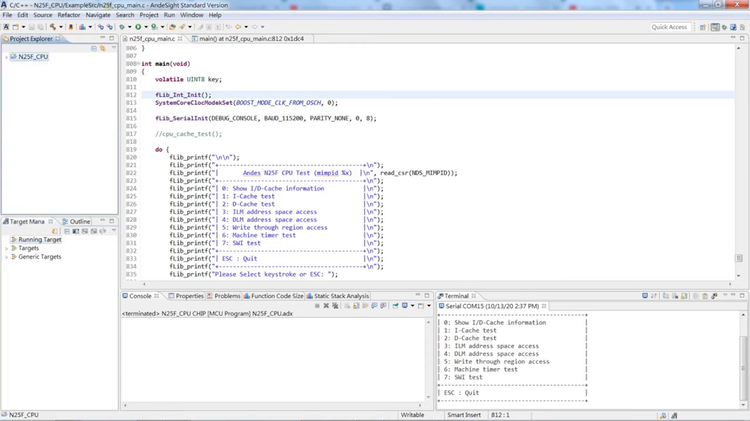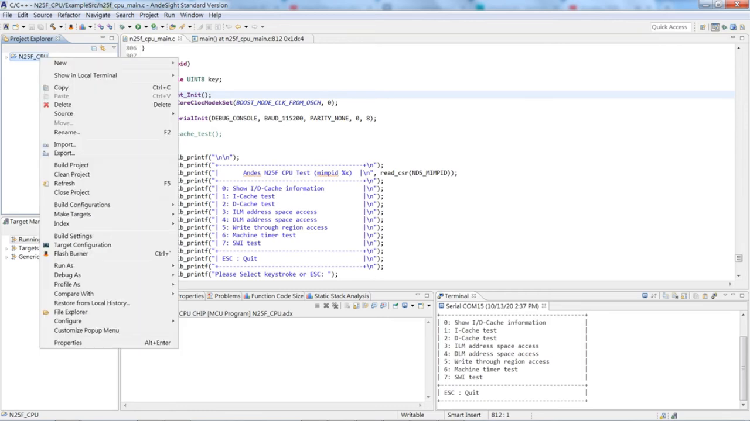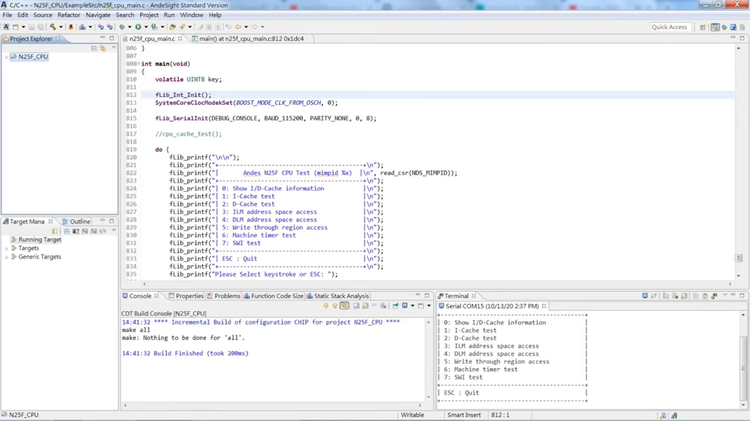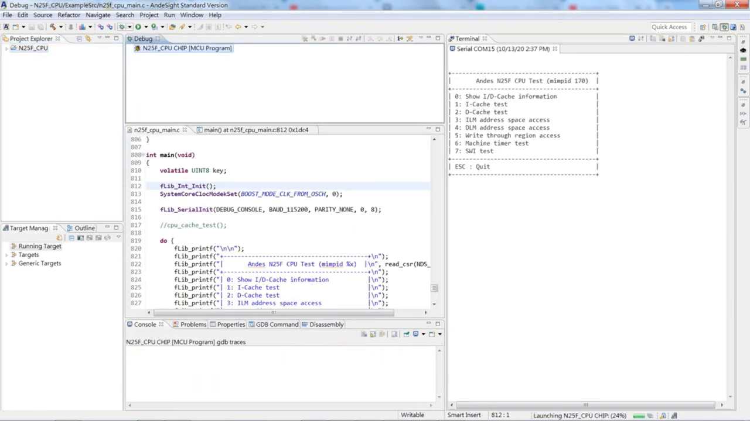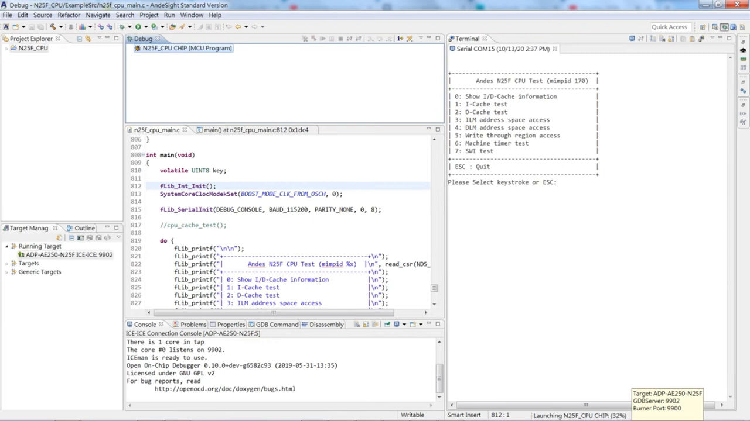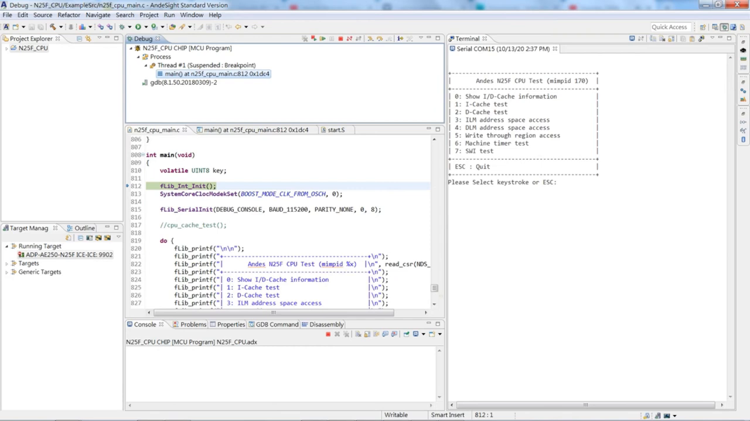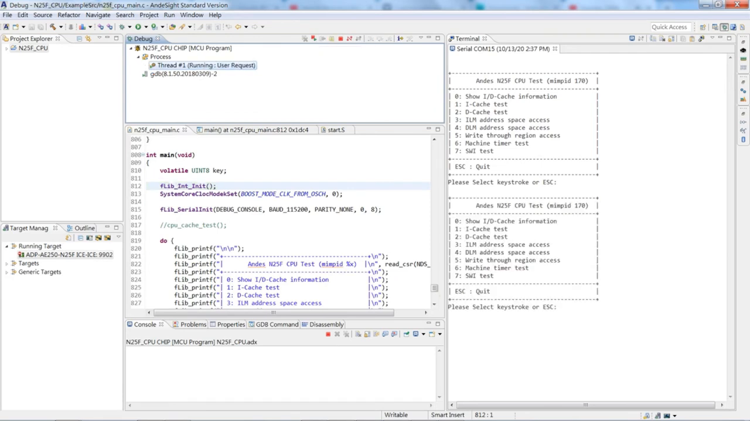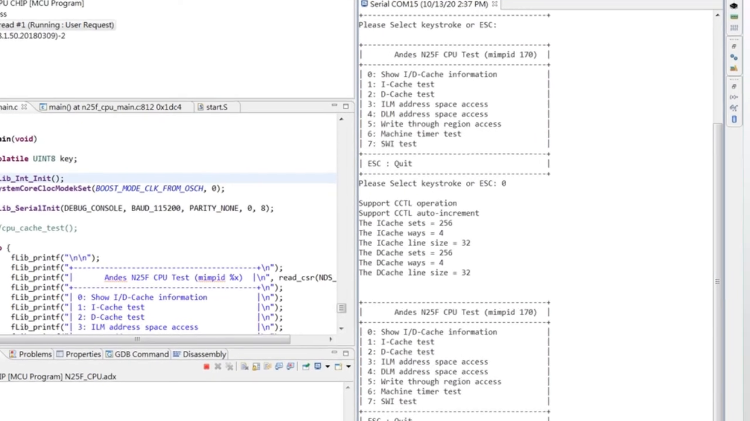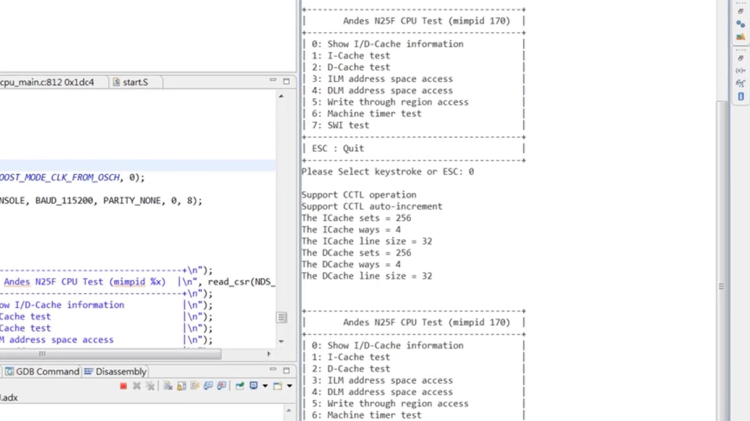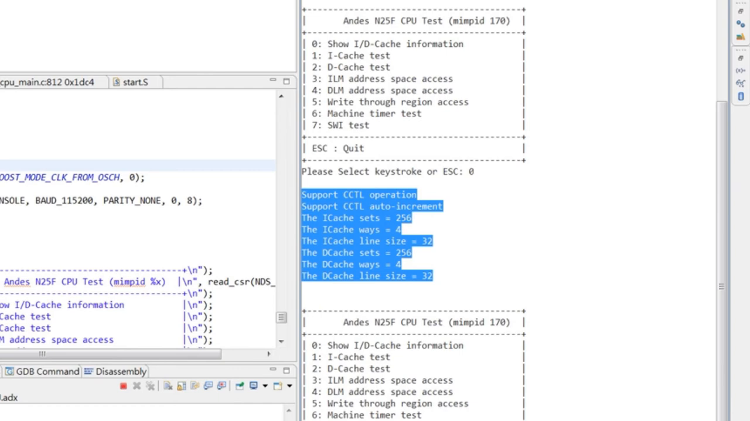Now we can run one of the SDK examples to test the CPU. Build the project for the N25F CPU and debug. This is the UART console showing the test menu. Let's press 0 to show cache information. Those values are read from the configuration CSR. There are other tests in this example program.